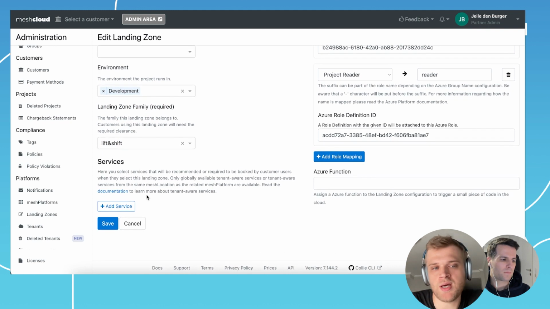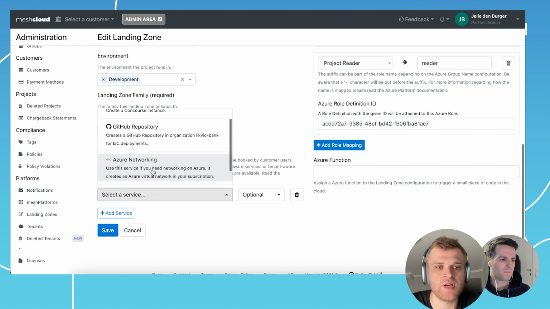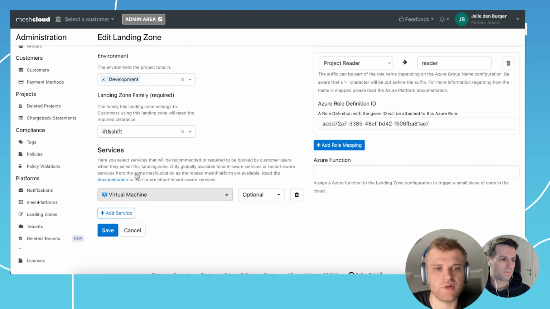What Wulf mentioned before is we want to support a virtual machine use case. So we actually want to recommend people use our own virtual machine service. A common use case is to have a golden VM, a virtual machine recommended by the organization, and we can attach this to the landing zone. So we add service. We already prepared a virtual machine service in the background, and we say, okay, that's optional.